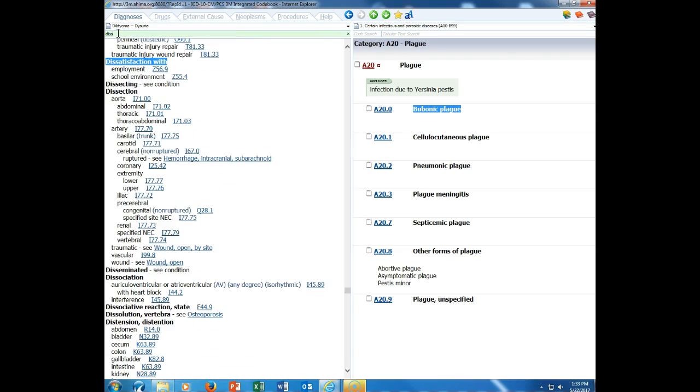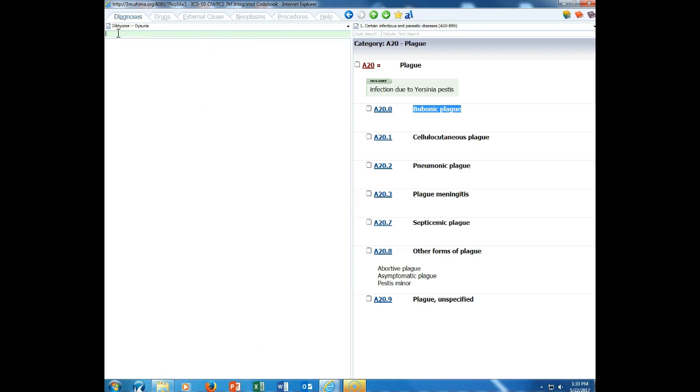Now, if I misspell a word, do you see how that line turns pink? So you have to spell correctly in the alphabetical index. If you are looking up a term and you misspell it, you'll get a pink line, and that's how you know that you have misspelled the term.